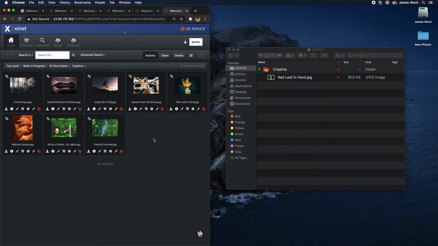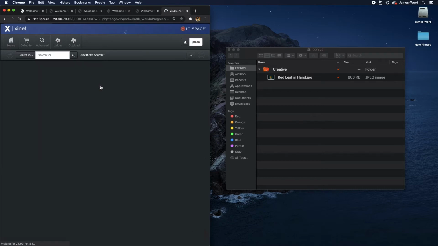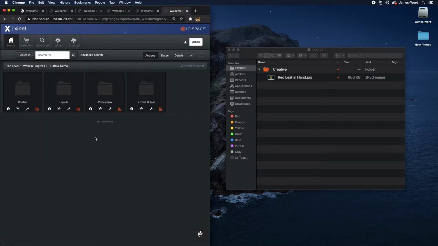All right, now that we have got our feet wet a little bit, let's go into the IO Drive demo folder. And I'm going to go into this photography folder. And now I'm going to synchronize the entire folder to my desktop. So I'm going to choose sync to desktop.